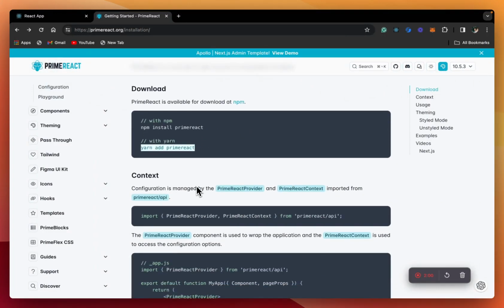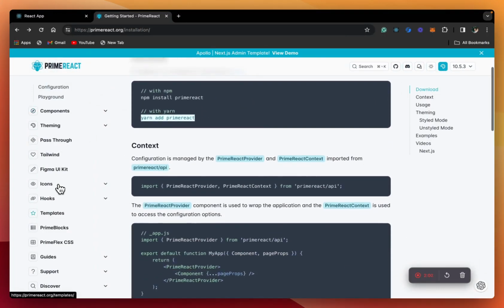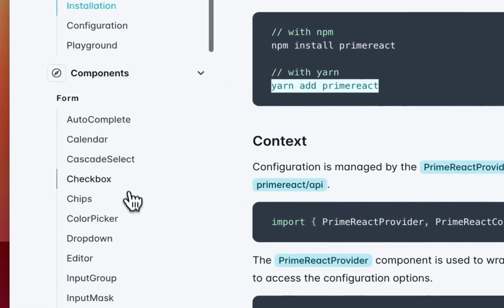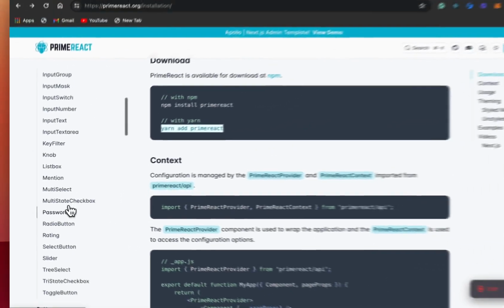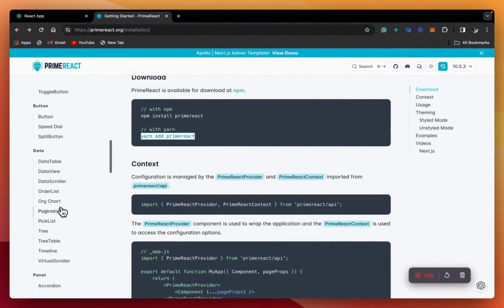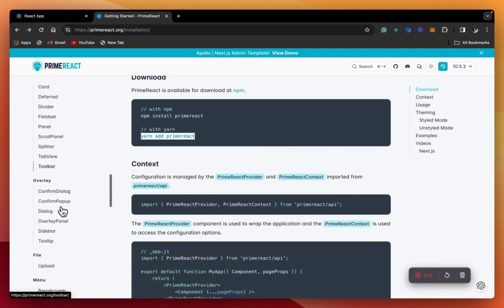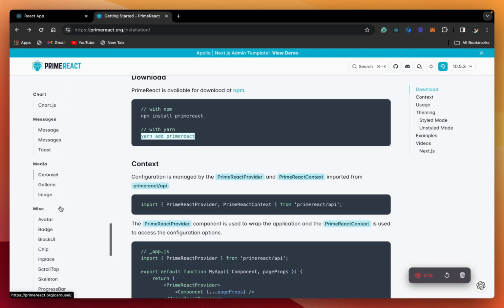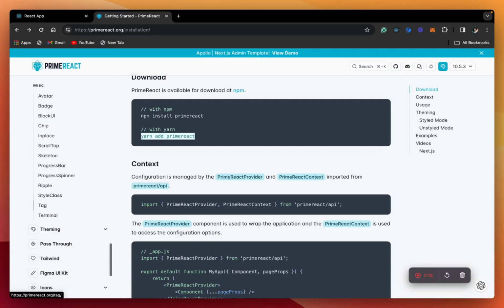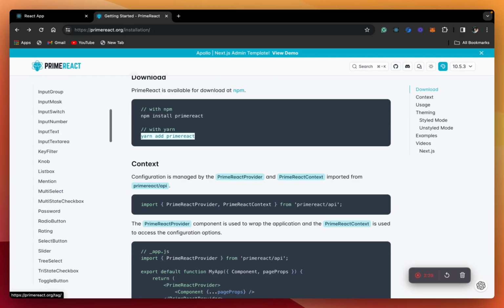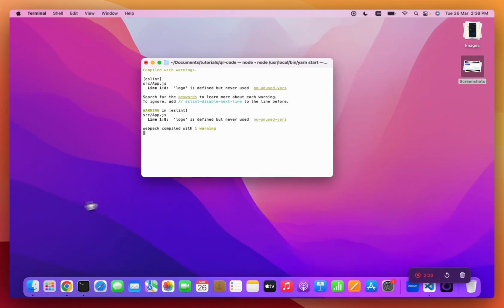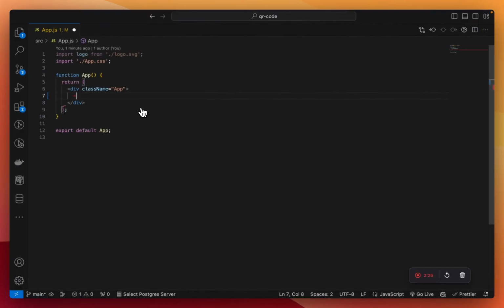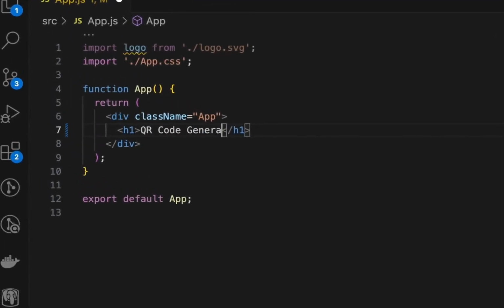So let's begin coding. First, let's check out the documentation for this UI library to see what components it gives us. Seems like a pretty standard library with all the components that you get in any other library. Okay, so now let's give our app a heading. We'll call it QR code generator.